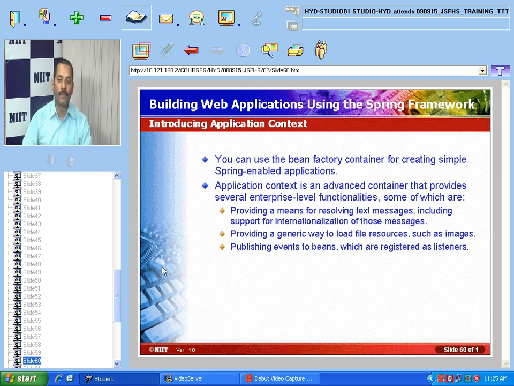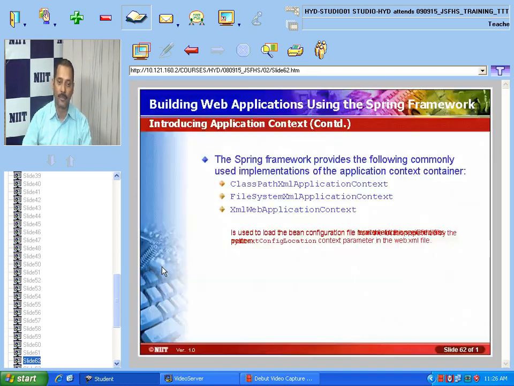The commonly used application context containers are these 3: ClassPathXmlApplicationContext, FileSystemXmlApplicationContext, and XmlWebApplicationContext. These are the 3 different types of application context containers which are available, and we can use them to implement our programs. We will see how to use this application context container when we create a particular bean and use it.